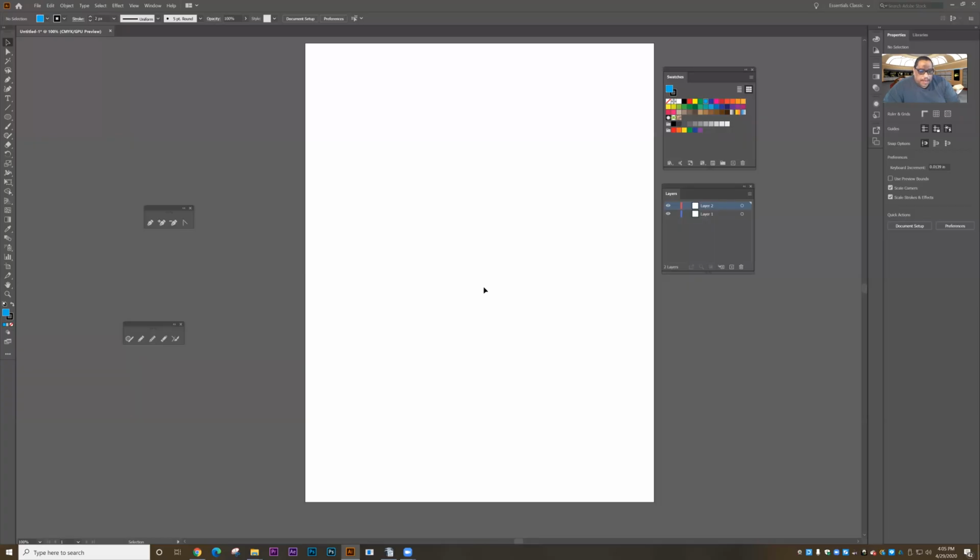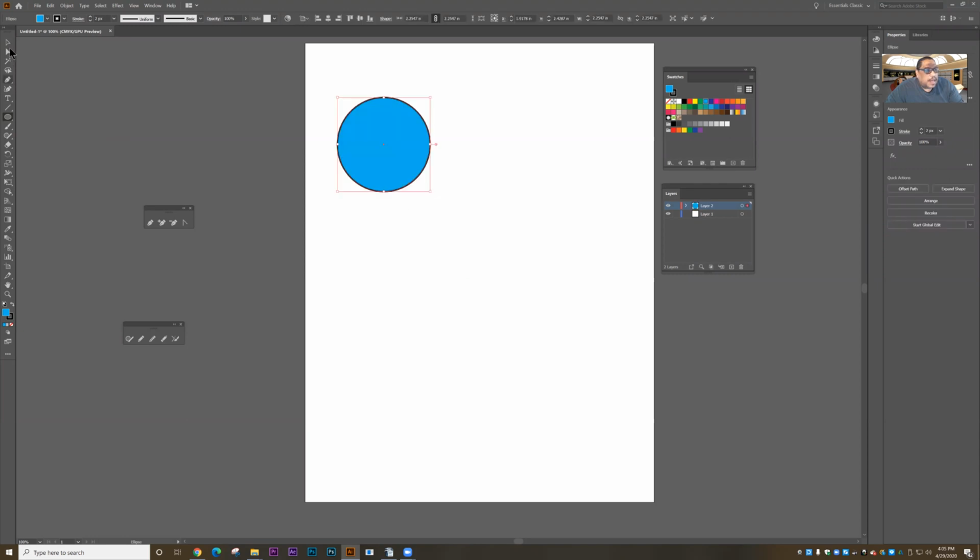So here I am again. I've got my canvas open, and I'm going to create two shapes. I'm going to create a circle, fill it with one color, and I'm going to create a square and fill it with another color. And I'm going to have the two shapes overlap like so. And this is important for us to be able to explore how the Pathfinder works.